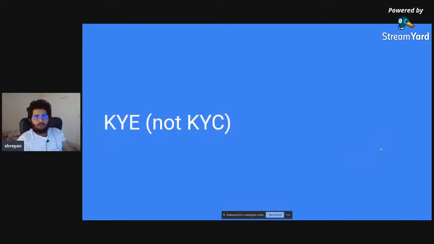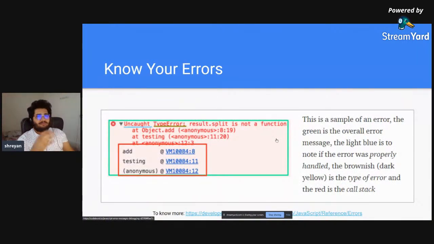And of course, we will also go through the profile tab. So before moving forward, I would like you to know about KYE. So this is not KYC. This is not know your customers. This is know your errors, right? So before we start debugging, you should know how your errors look, because if you don't know that, you won't be able to debug it better.